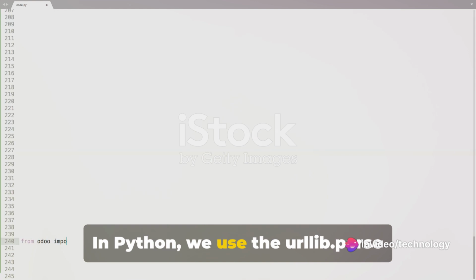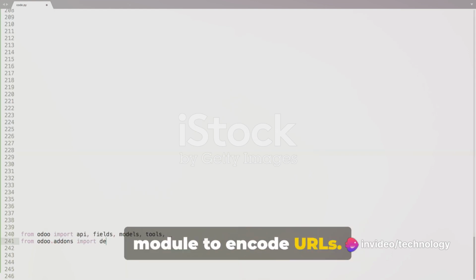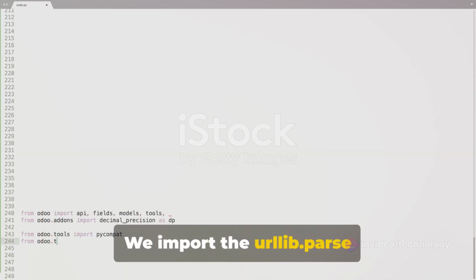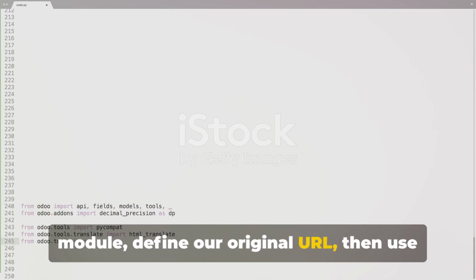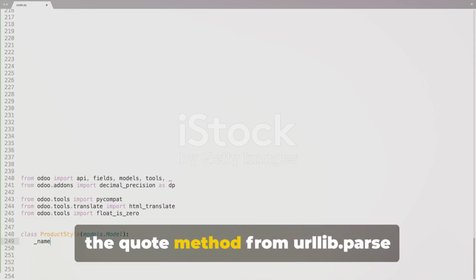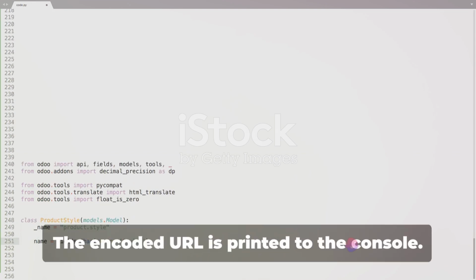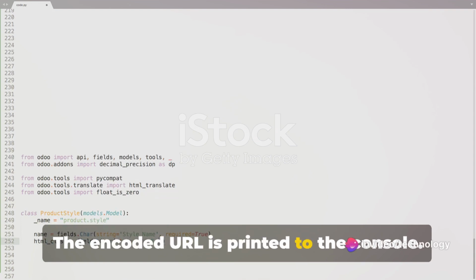In Python, we use the urllib.parse module to encode URLs. We import the urllib.parse module, define our original URL, then use the quote method from urllib.parse to encode it. The encoded URL is printed to the console.